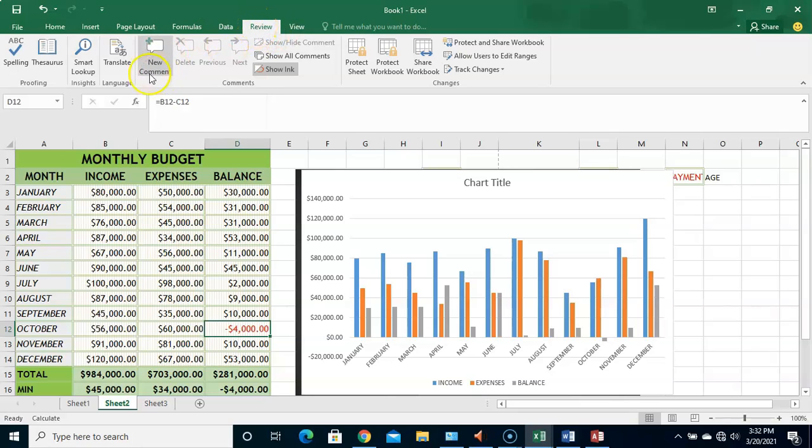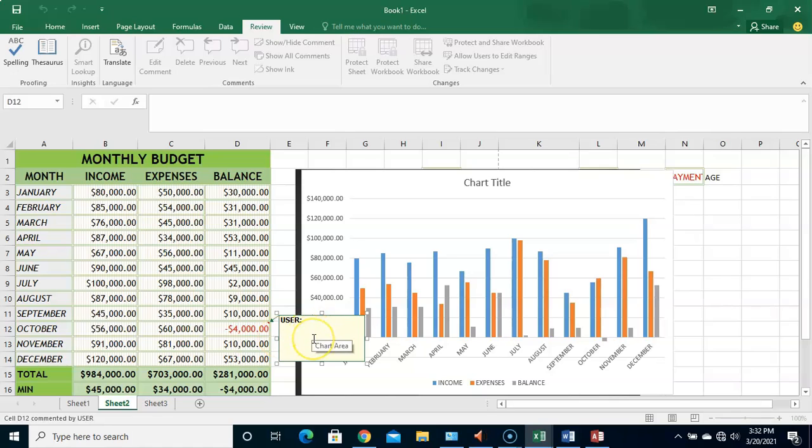So you get the new comment under review tab. So when you come to review tab, you come to comments group, then you see new comment. So when you click that, it will bring out a note for you where you could type. Then you could say, please, this is not clear. Do you understand that now? You're trying to communicate what you think about this cell to the creator of this worksheet. Do you understand what I'm saying?